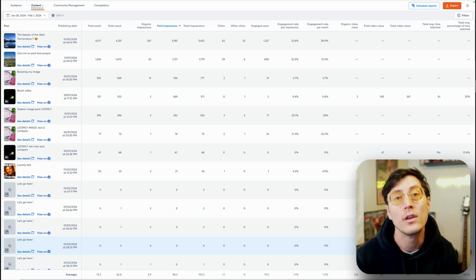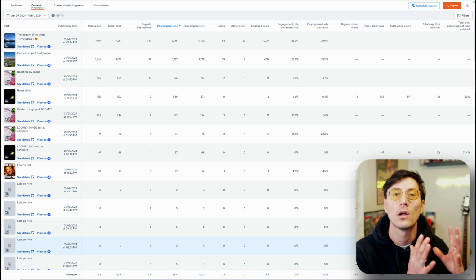Now, when it comes to reporting the performance of your boosted content, you are going to see this in your content performance report. For those Agorapulse users who have used these reports in the past, you may be familiar with the paid reach metric that you have, and that is your boosted reach metric. You also have the organic metric alongside that.